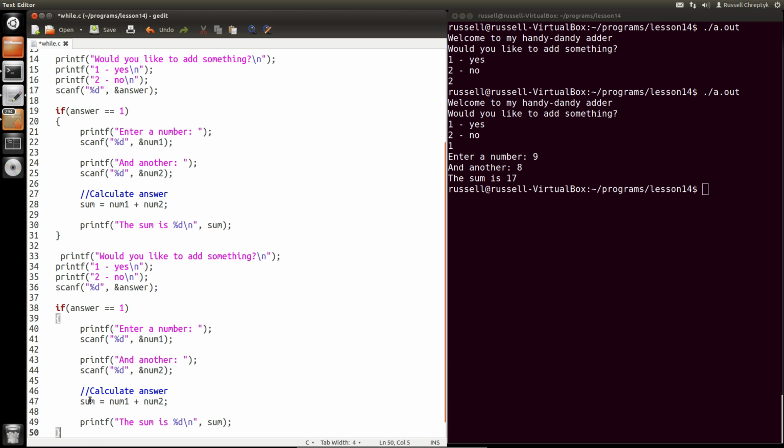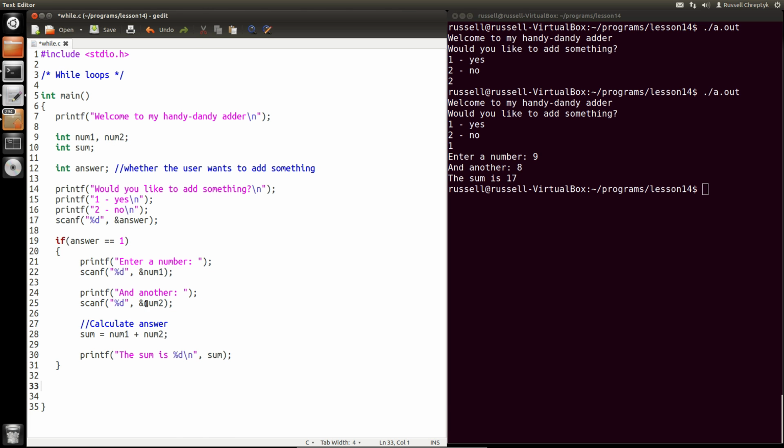But then what if they asked you again? Would you copy paste a third time? Doesn't really make sense because you can't predict how many times they may want to add two numbers together. So what we need to do is actually switch this into a while loop. And the while loop will allow us to loop through this, and while the user wants to add two numbers together, ask them for the two numbers and print them out.